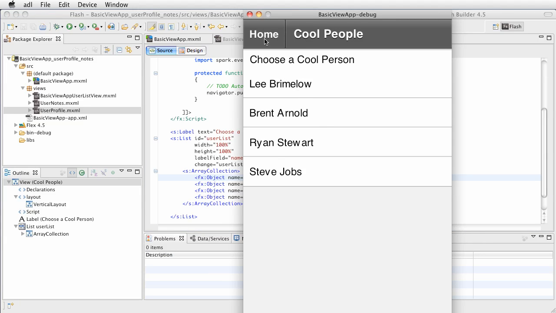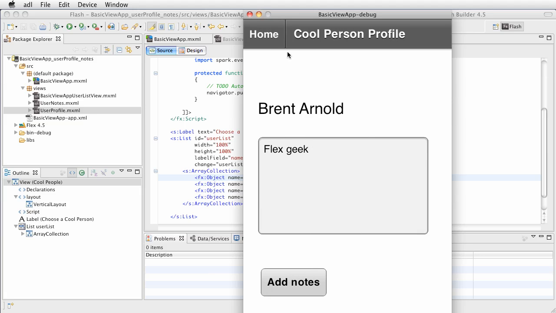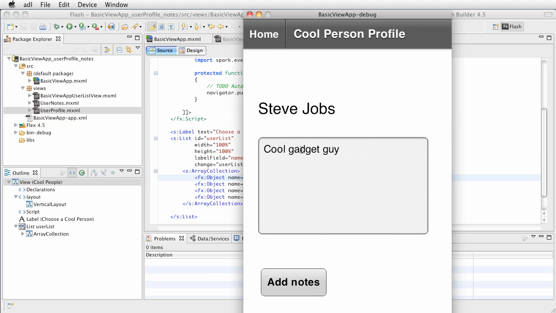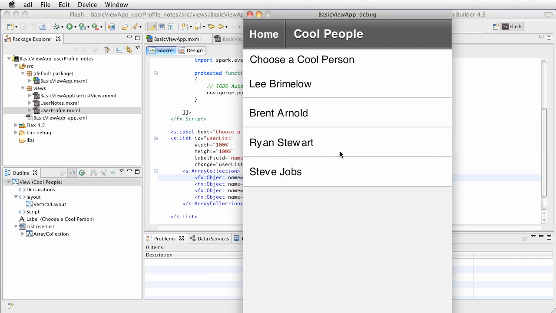Okay, so we have our home button. Now we're obviously at the root view, so we don't need to worry about it. But then let's say it slides in and then I click home. And then what if I choose a different person and then I choose notes, then I want to jump back to the home view. And there we are.